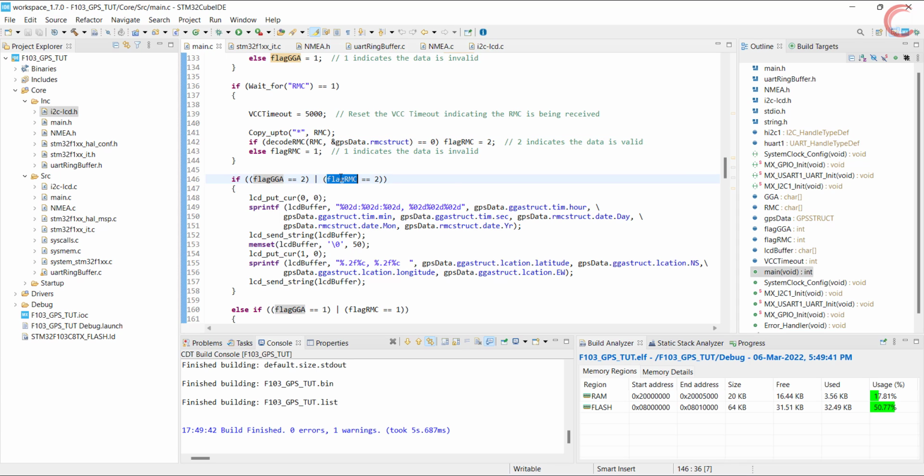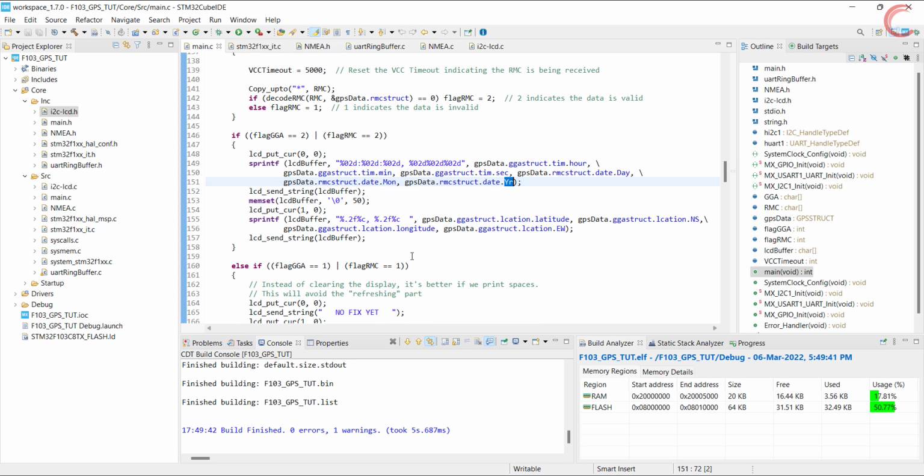Now if either of the received data is valid, we will put the LCD cursor to 00. Then use sprintf to convert the numerical data into the characters, and save it in the LCD buffer. The first half of this will be hours, minutes, and seconds from the GGA structure. And the later half will be the date from the RMC structure. Once the converted data is saved into the LCD buffer, we will send it to the LCD.